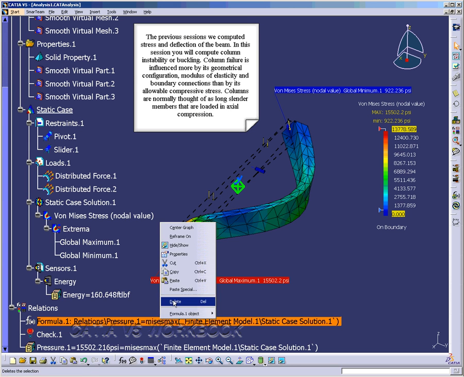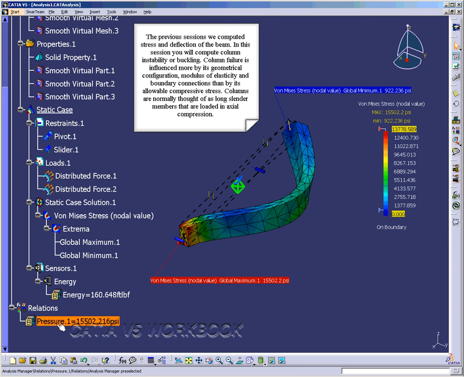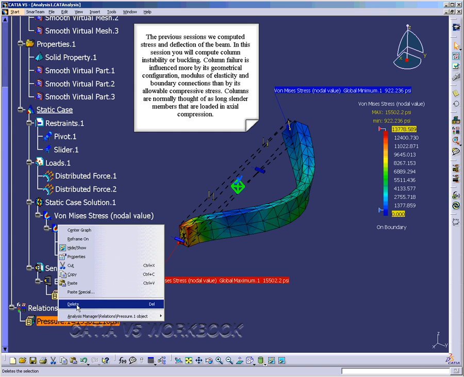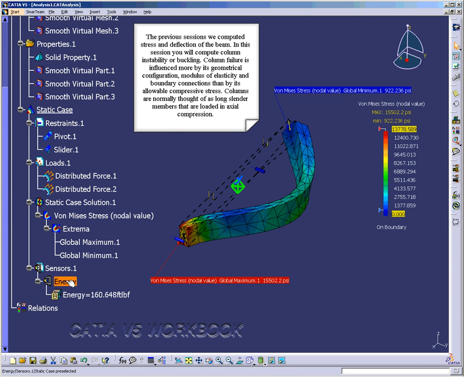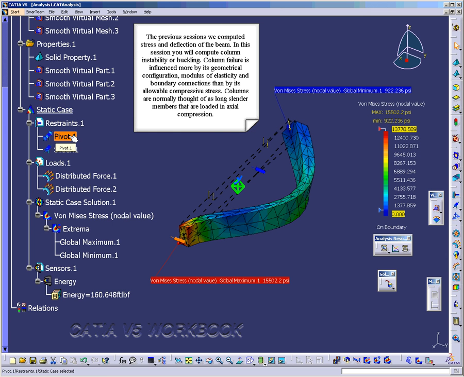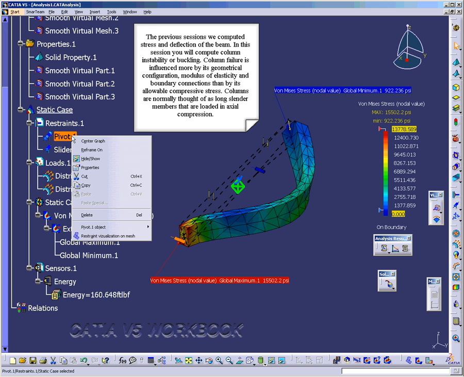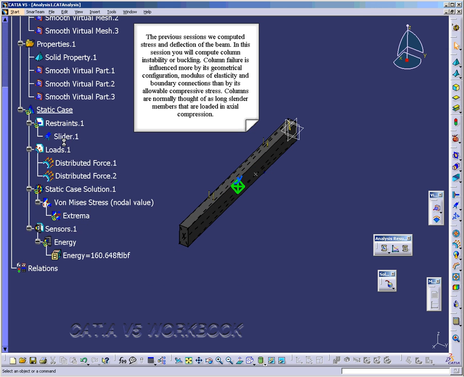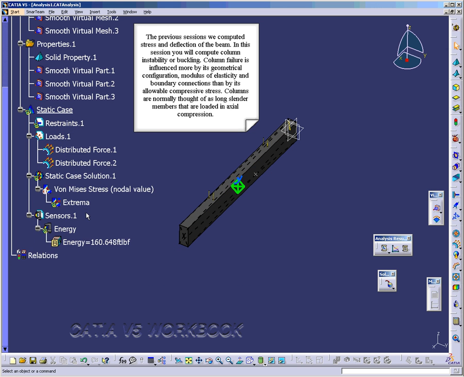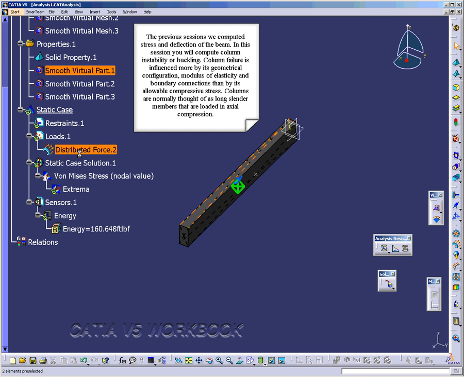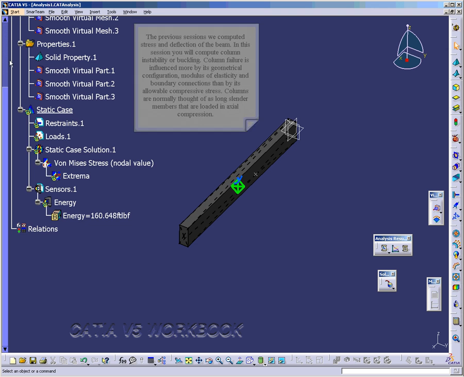I'm going to insert a buckling case, and to do that I'm going to delete our knowledge specification tree, and I'm going to delete pivot.1 and slider.1, and I'm going to delete our distributive force.1 and distributive force.2, and also our smooth virtual parts.